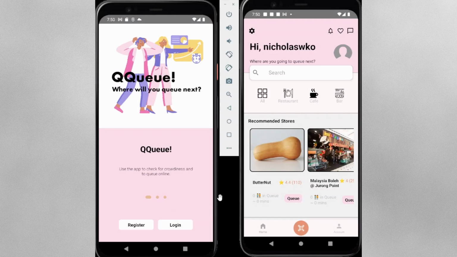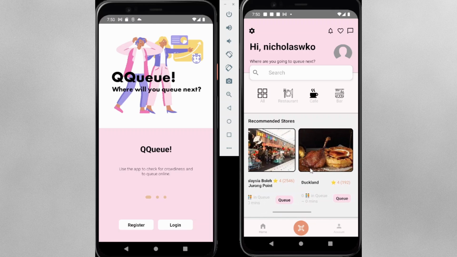So let's say now I want to find out more information about a store that I have not visited. One way this app can help you find out more about a store is through the chat function. We designed it such that every store has their own chat room, and users can enter this chat room to find out more information about a store or even the queue times. Let me show you a demonstration.